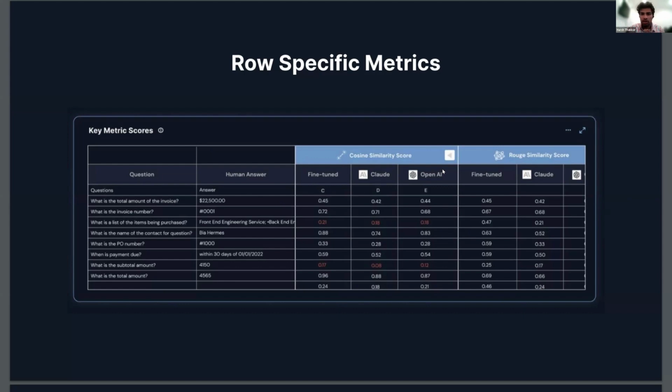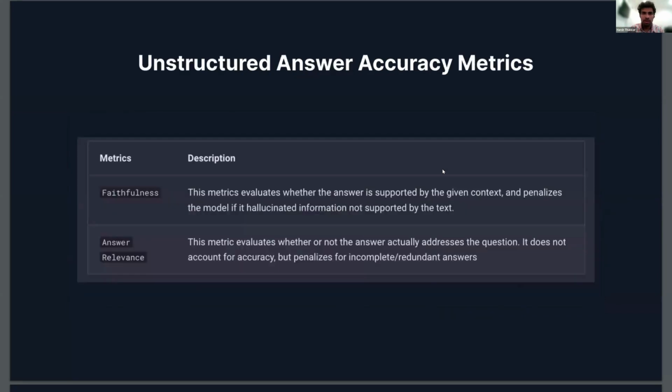So you could closely evaluate your model's performance, to see whether it is performing well on retrieving numbers or text. It gives a more detailed overview of the performance of your models.